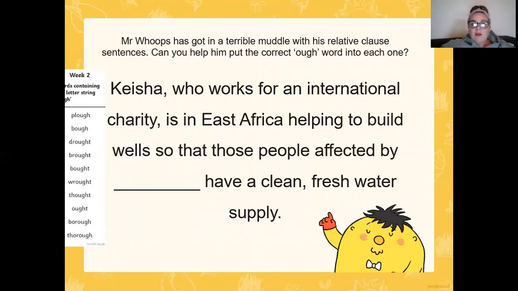So Keisha, who works for an international charity, is in East Africa helping to build wells so that those people affected by have a clean, fresh water supply. Which word do you think is missing? Keisha, who works for an international charity, is in East Africa helping to build wells so that those people affected by drought have a clean, fresh water supply.